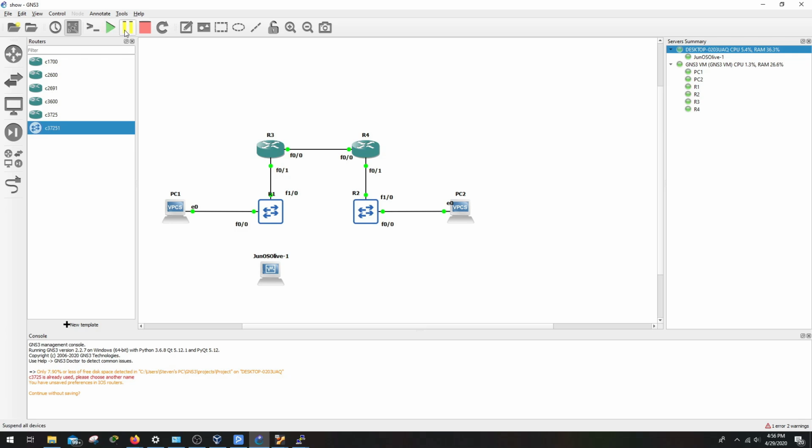We can just minimize all those. And then here we have the pause, so we can suspend the nodes, and this will just pause it. And then we have stop, which will completely stop everything that is going on. Just go ahead and put it back on the play. And then we can reload the network with this. And then we can add notes, insert pictures, we can draw shapes and lines, and we can lock and unlock items. We can also zoom and zoom out and take a screenshot. So a lot of similar features to the Packet Tracer.